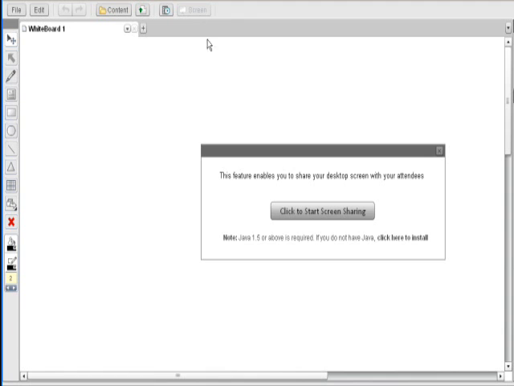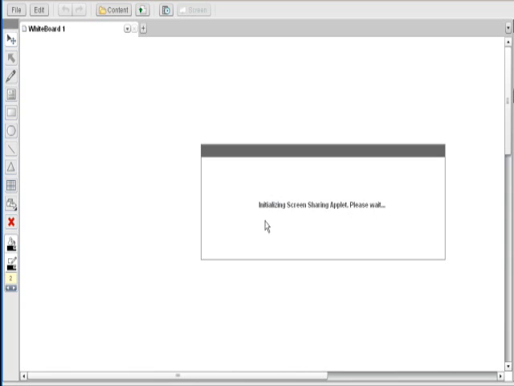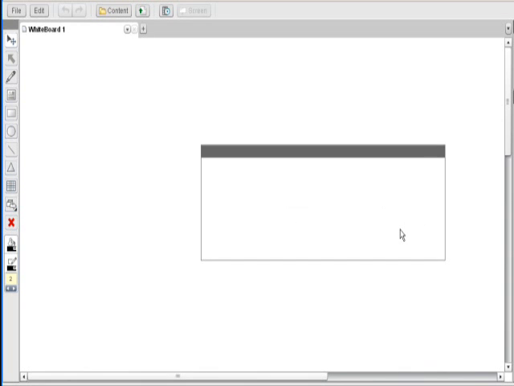Once you click on this icon, you would get a window like this on your screen. To start with the screen sharing, you can click on this button, Start Screen Sharing. Once you click on this button, you would get the initializing message.